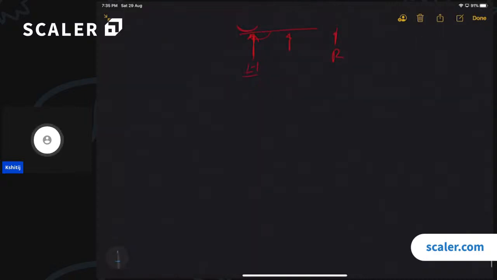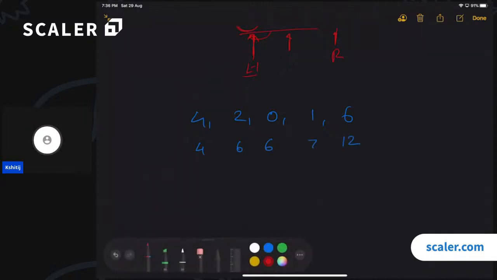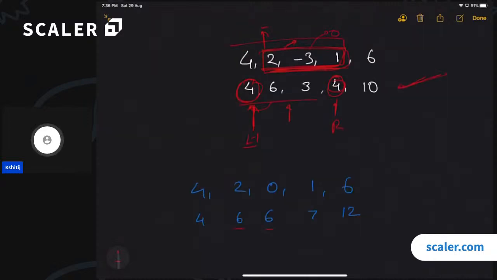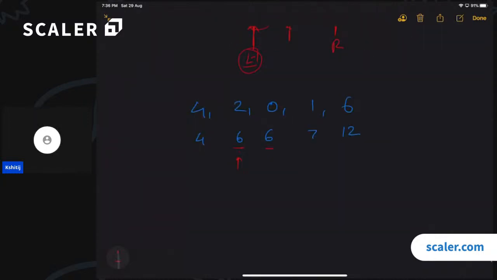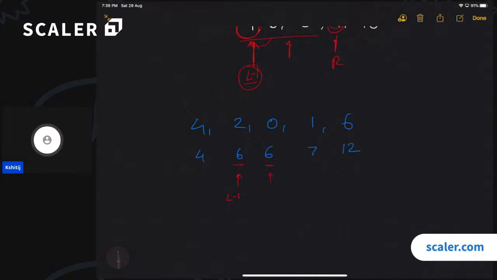Right, let's take another example. Let's say I have 4 2 0 1 6. Okay, now if I take the prefix sums, I will be getting 4 6, then again 6, and then 7 and 12. So again I can see that a number is repeating in the prefix sum, which means that whatever comes in between these two, if I said that the first number should be L minus 1, this is L minus 1, right? And this number is R. So whatever is from L to R is going to give me a sum equal to 0. L to R here has exactly one element, which is 0.